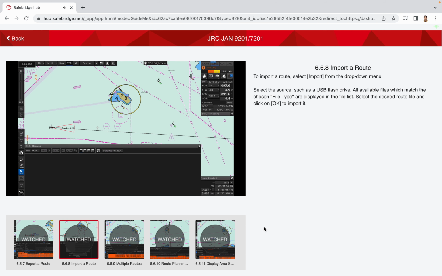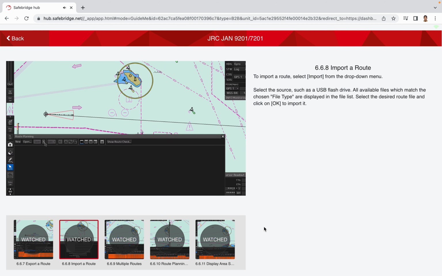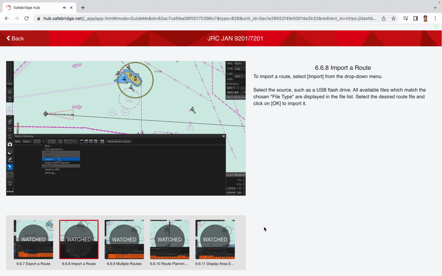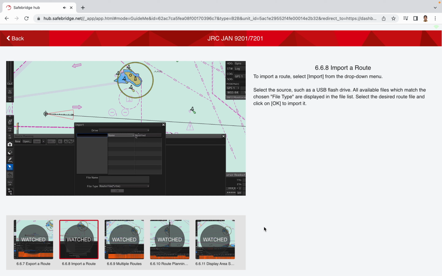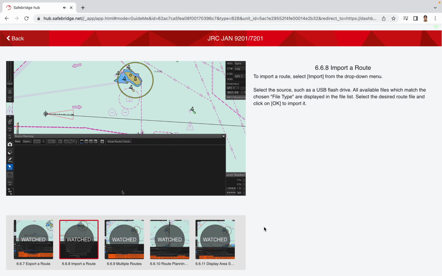Import a route. To import a route, select Import from the drop-down menu. Select the source, such as a USB flash drive. All available files which match the chosen file type are displayed in the file list. Select the desired route file and click on OK to import it.